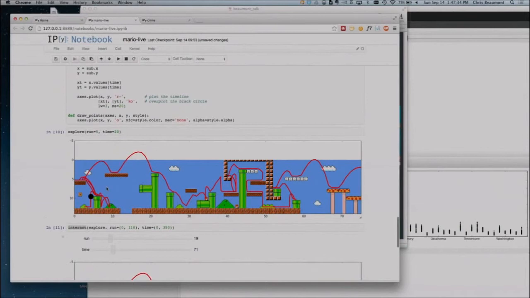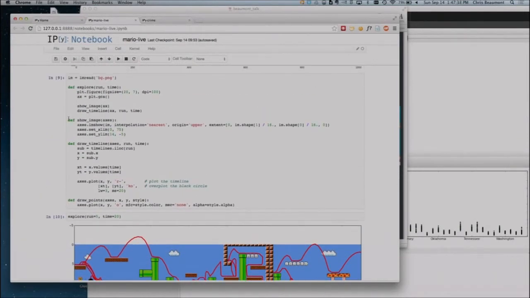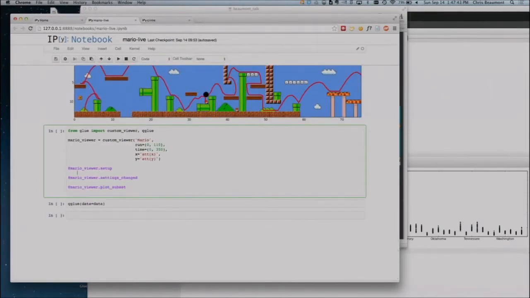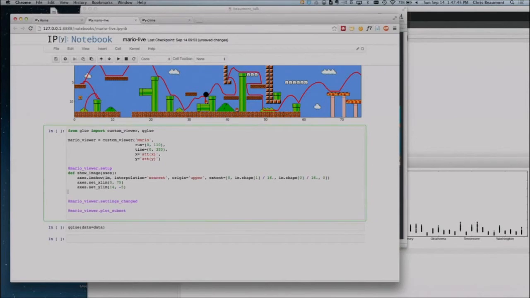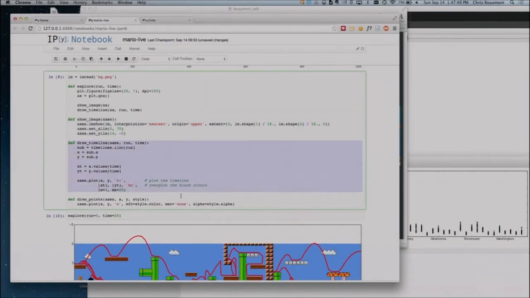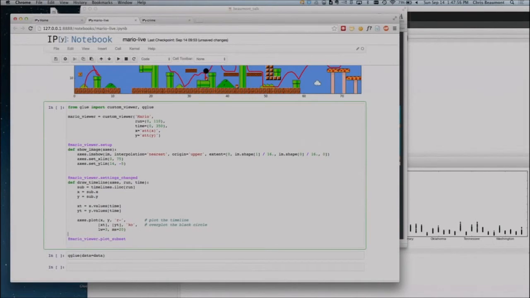And so for the setup, I'm just going to copy and paste the function that I used for IPython. This show image function, I probably just want to draw once at setup time in Glue. So I'm just going to copy this here. Then I have this draw timelines function, which draws the red line and the black dot. So I'm going to copy this, and I want to redraw that whenever somebody messes with the widgets. So every time the settings change, I'll do that.